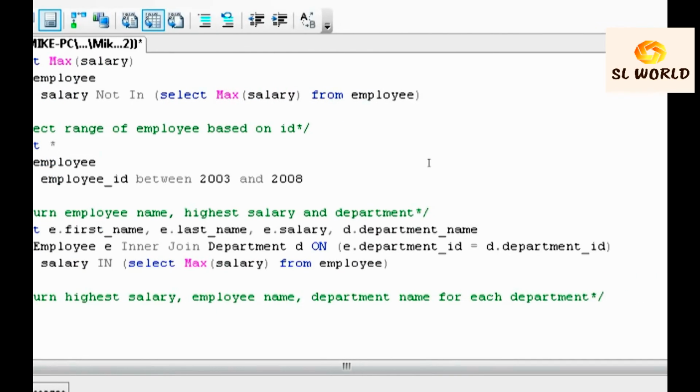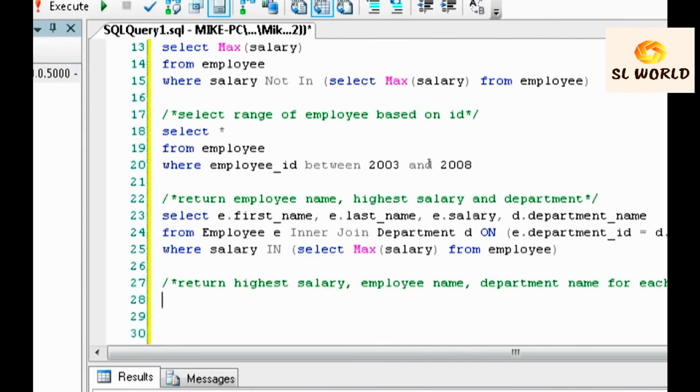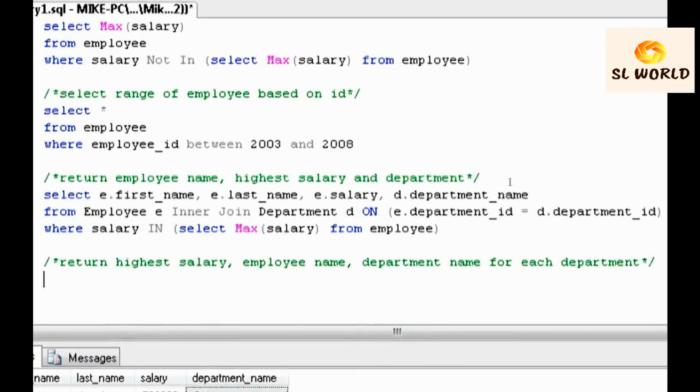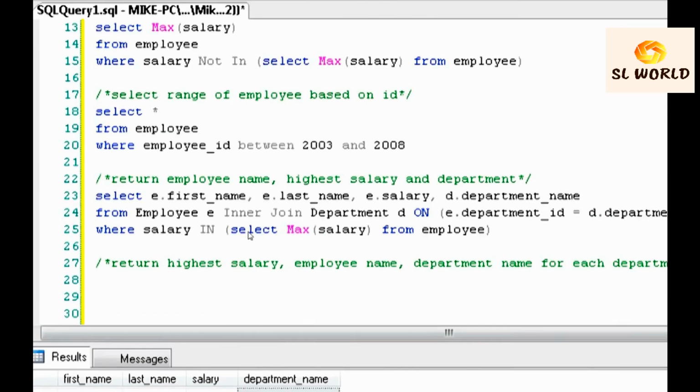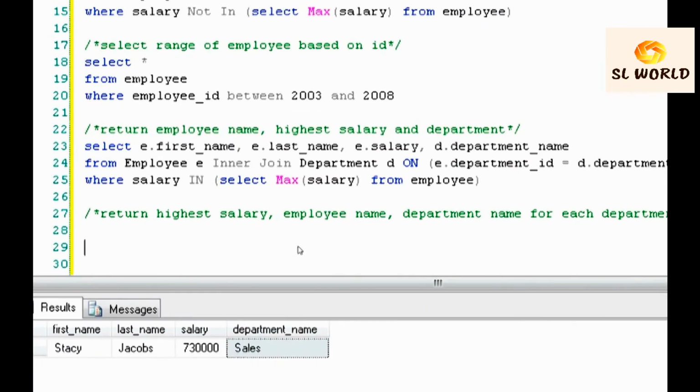Alright, last but not least, we're going to do this now. So what I need to do now is to return the highest salary, the employee name, and the department name for each department. So as you can see here, we've only grabbed the highest salary from the sales department, but let's say we also wanted to display the highest salary in the IT department as well. So this is how we would do it.